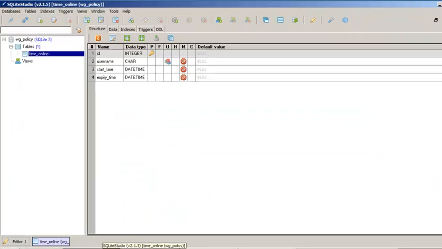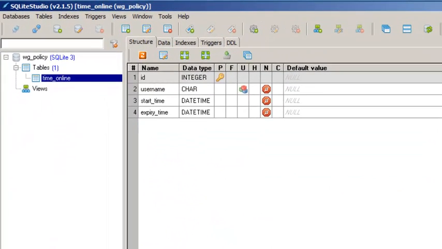WinGate 8 installs an SQLite database, so I have taken advantage of that and created a new database in SQLite called WinGate Policy, and you can see that in my SQL editor. In my database I've got one table called Time Online, and as you can see it's very simple with a username, start time, and expiry time.